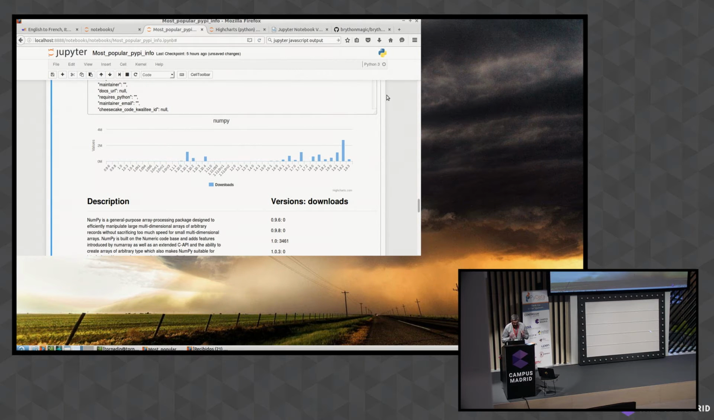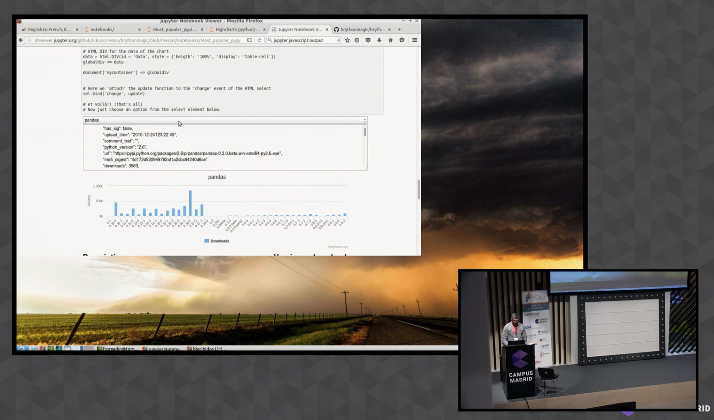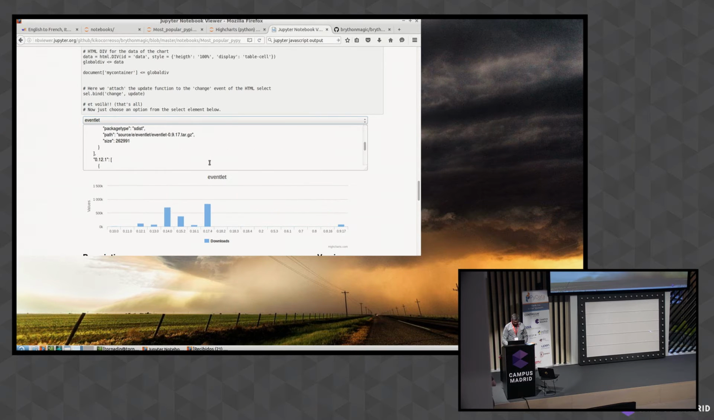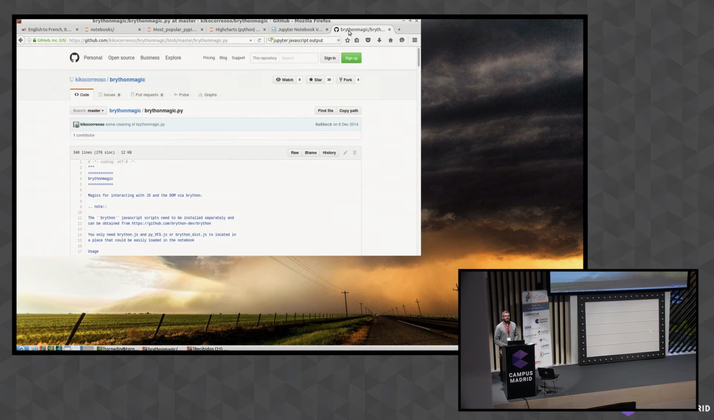So this is made just with some lines of Python code, and it's also working in, for example, the NB viewer. So you don't need a server working for you. For example, here is an example of this working. That's all. Thank you.